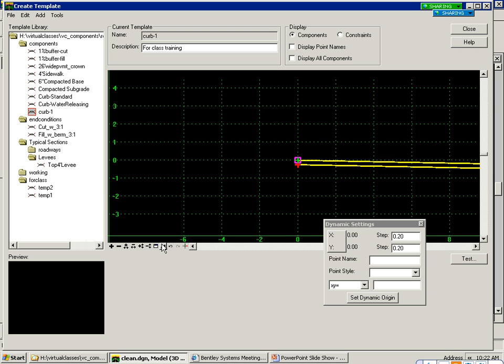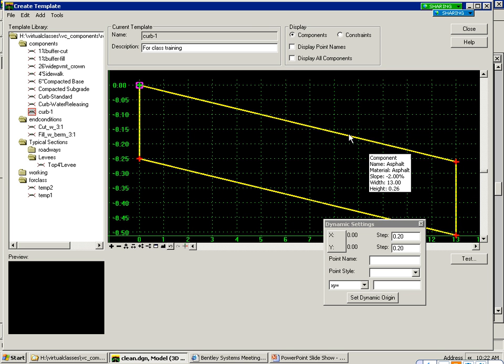So if I fit it now, there's my template. Notice how the scale changed. If I hover over it, the little palette says it's asphalt. There's a slope, there's a width, and there's a height. Okay? So we know what it is. Up in here is where you can turn on the component. Is this actual element that we just created.